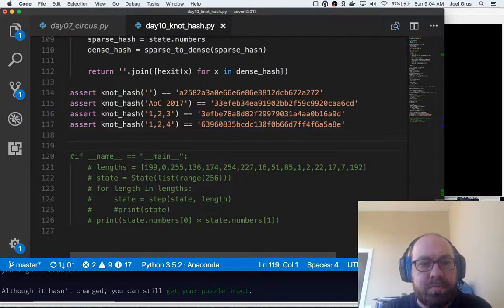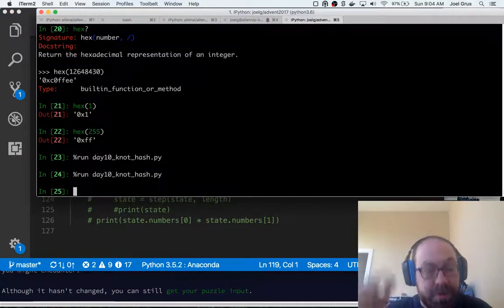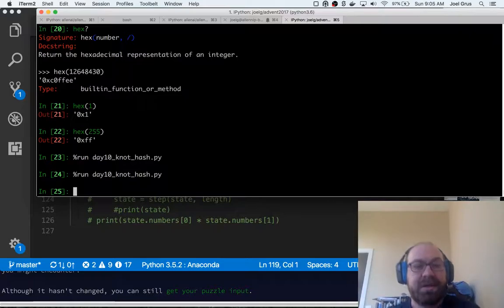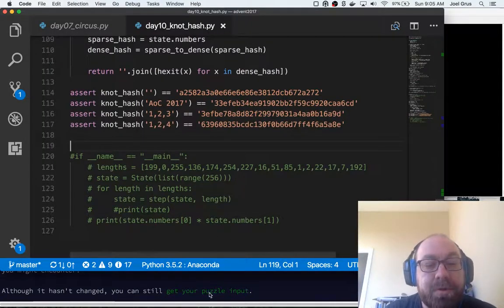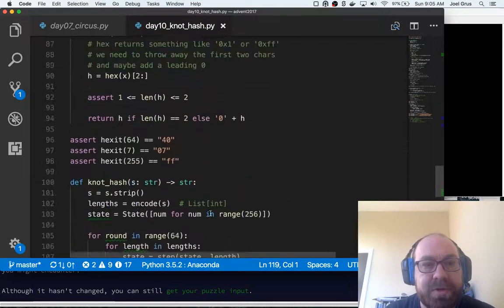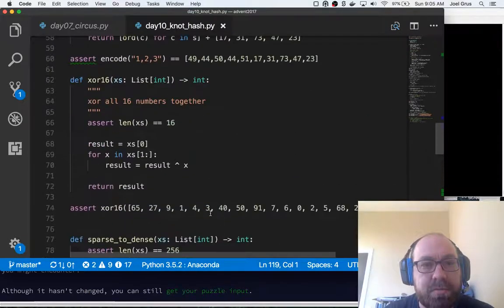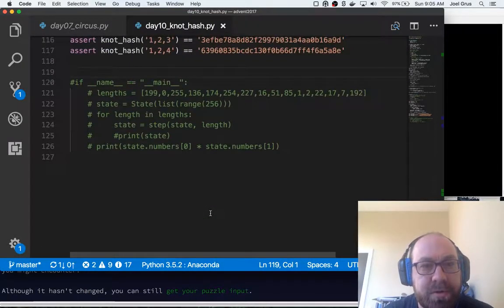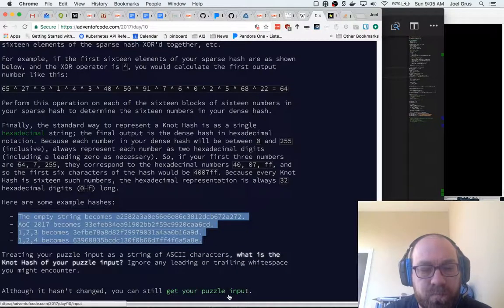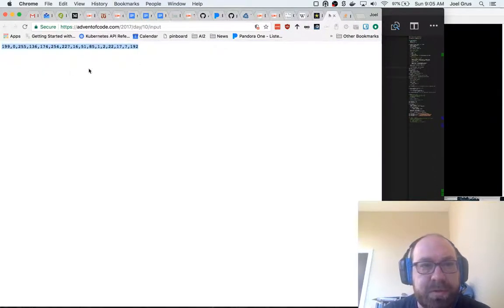So, let's see what happens. Ah, look at that. That's pretty good. So our puzzle input has not changed, but I lost my puzzle input somewhere. Let's get my puzzle input.